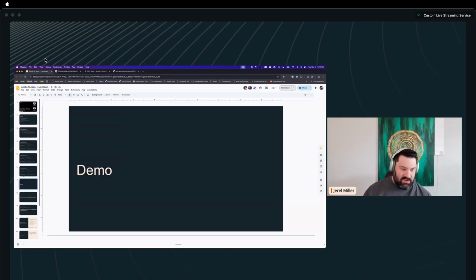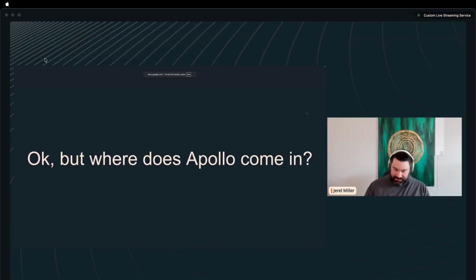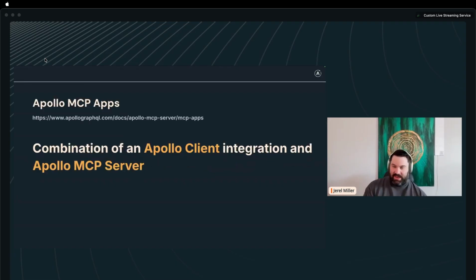But let's talk through more of the techie side of things, the actual technical piece to this. So where does Apollo come in all of this? What are we providing to you to make it possible to build these MCP apps? So what we say is Apollo MCP apps are the combination of an Apollo client integration along with Apollo MCP server. Apollo MCP server 1.8 is where we added support for MCP apps, in combination with an Apollo client library at Apollo/client-AI-apps that you can use together, that will allow you to build these apps for AI hosts.